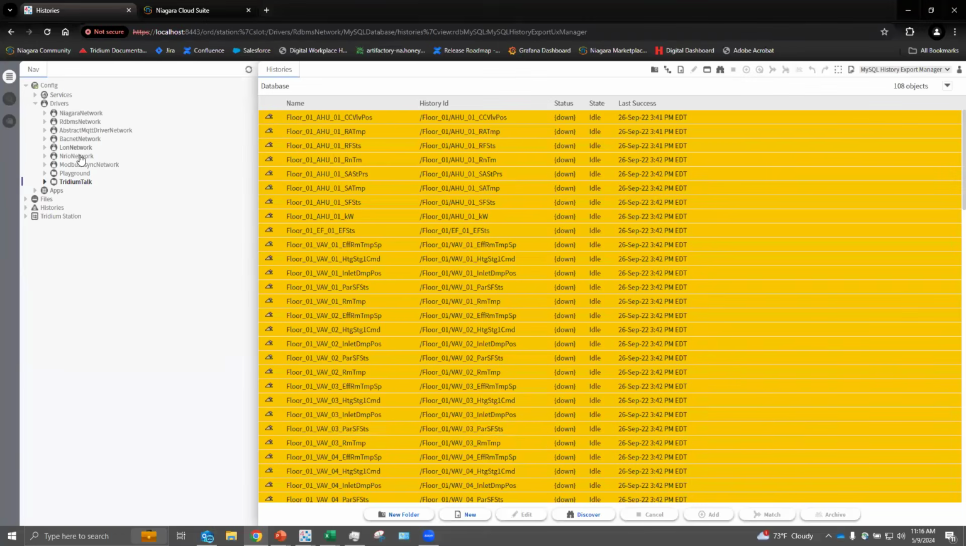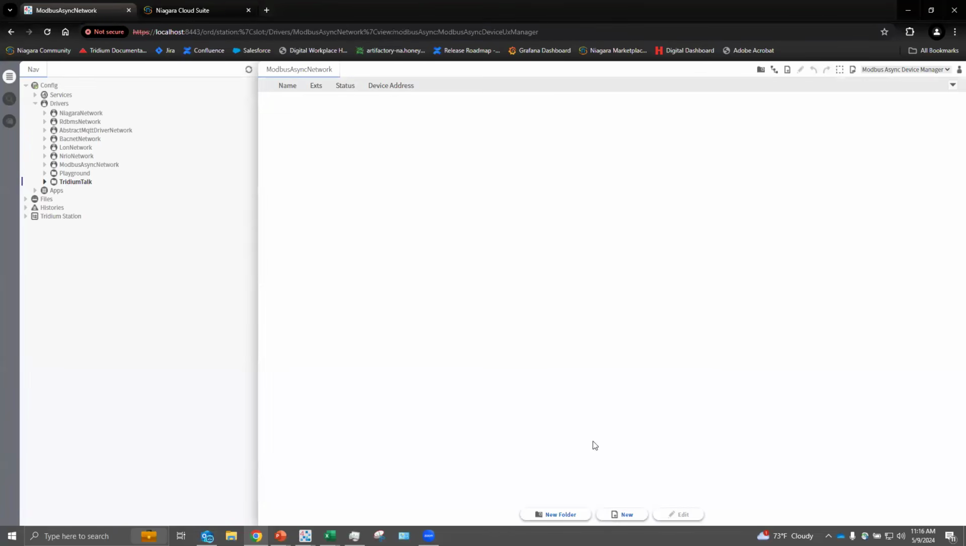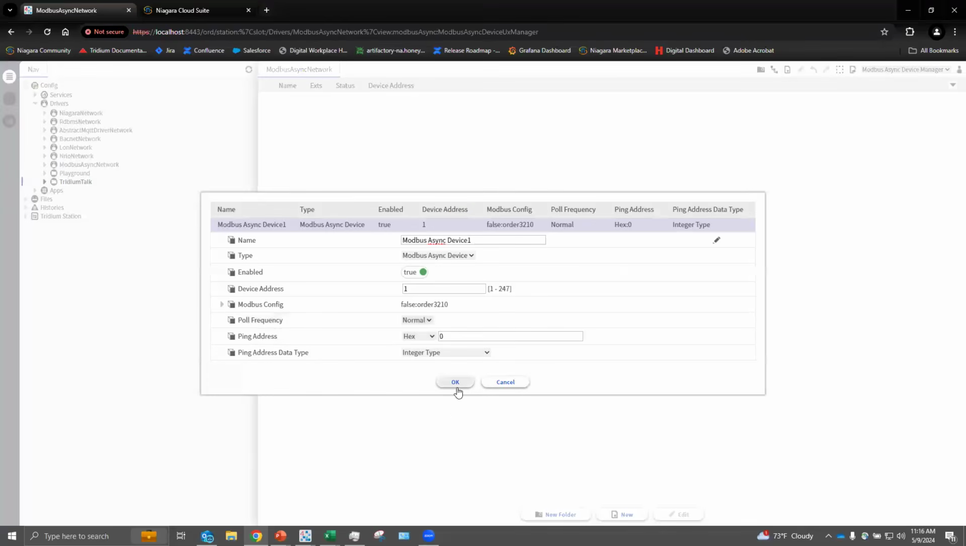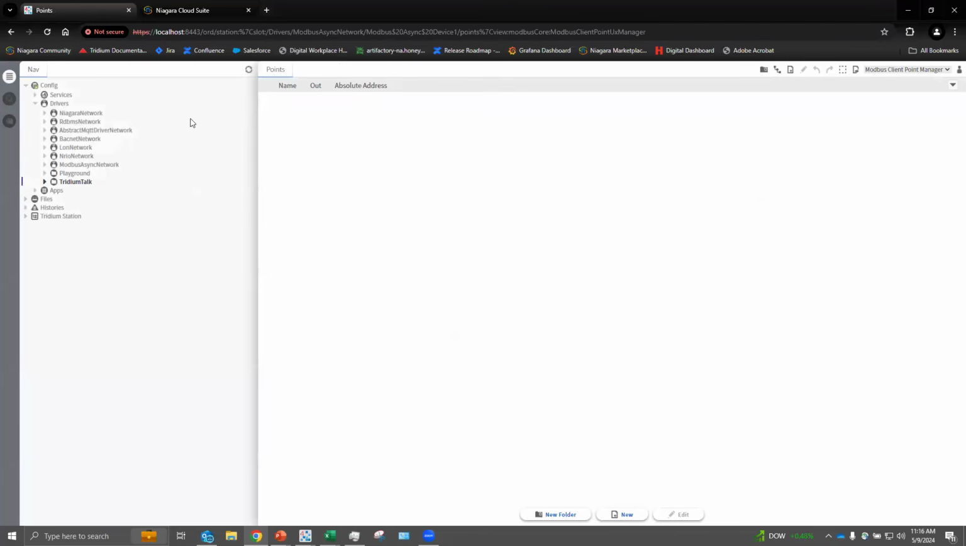So let's dig right into that. Let's look at the Modbus network first. If I'm going to add a Modbus network, I can go ahead and add my Modbus async device. Because I do not have this connected at the moment, I would naturally want to set up my address, which is going to be pre-configured. But once I add this, it's going to be down for good reason, because it doesn't exist, amongst other things.